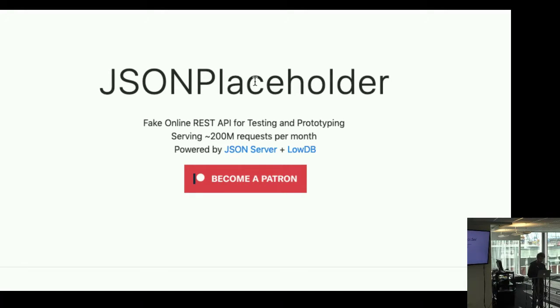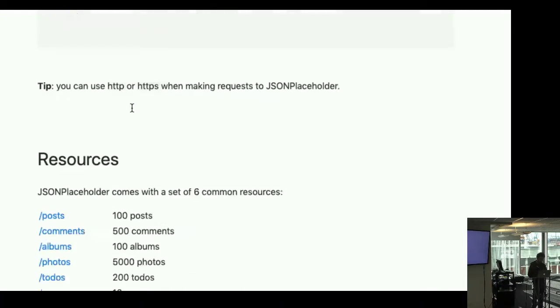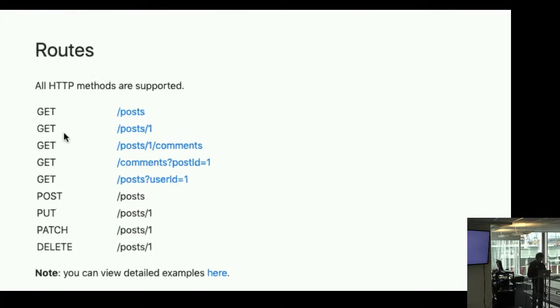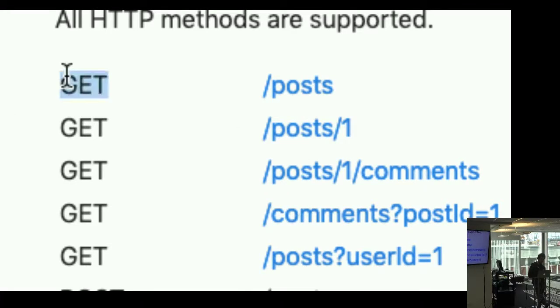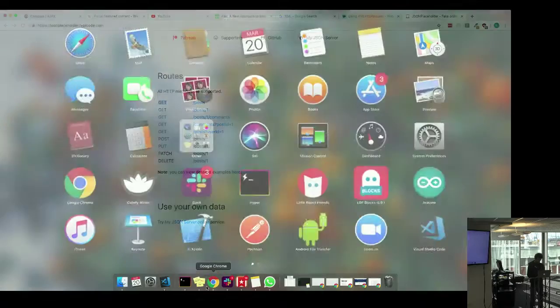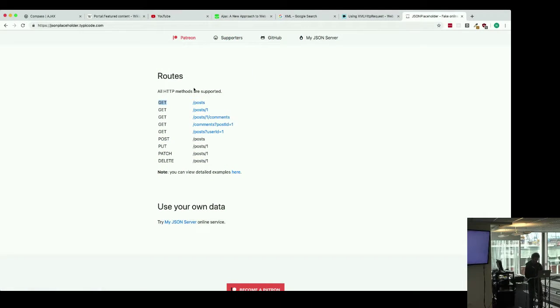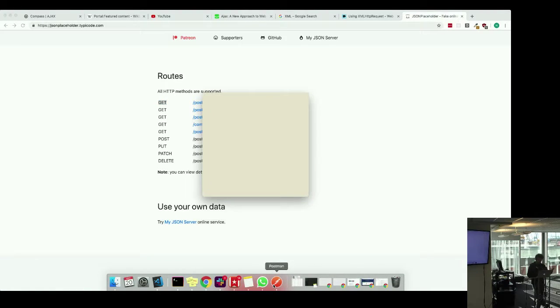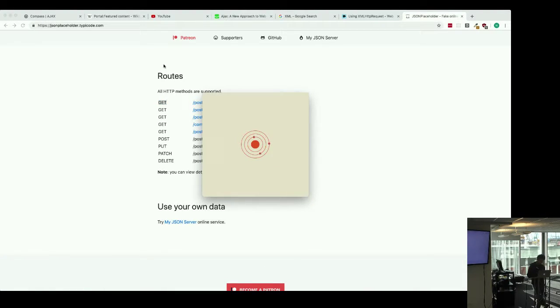And JSON Placeholder is a website where I can make get requests to things like slash posts. And I get back a bunch of random trash data, just a placeholder API that I can play around with. So, for example, if I was to use Postman and make a request to JSON Placeholder for slash posts, I would get a bunch of stuff. Right, and we're going to see that in a sec.